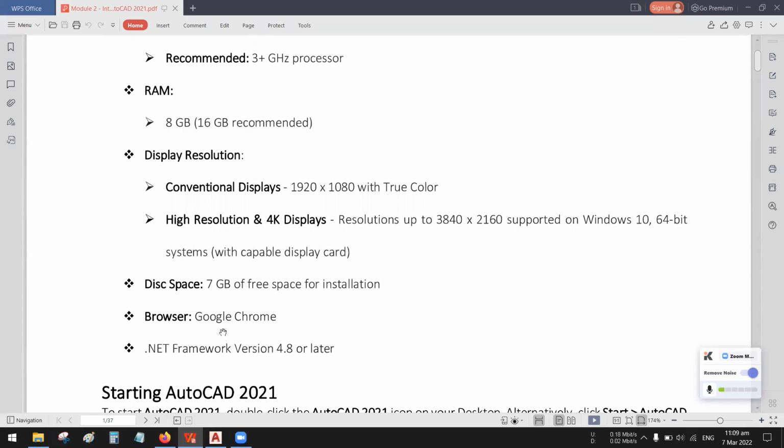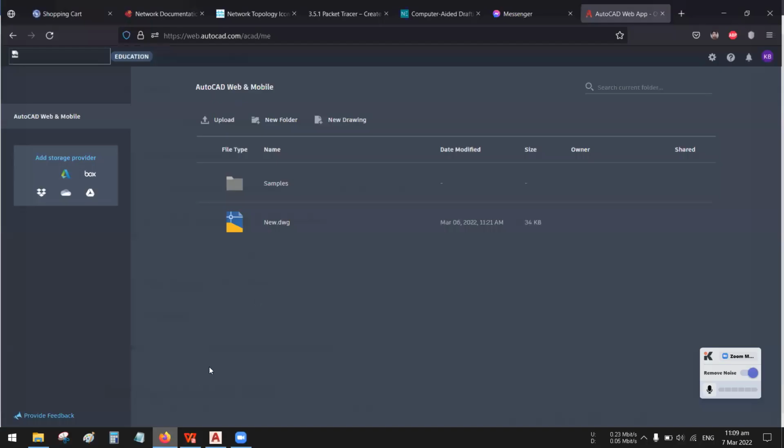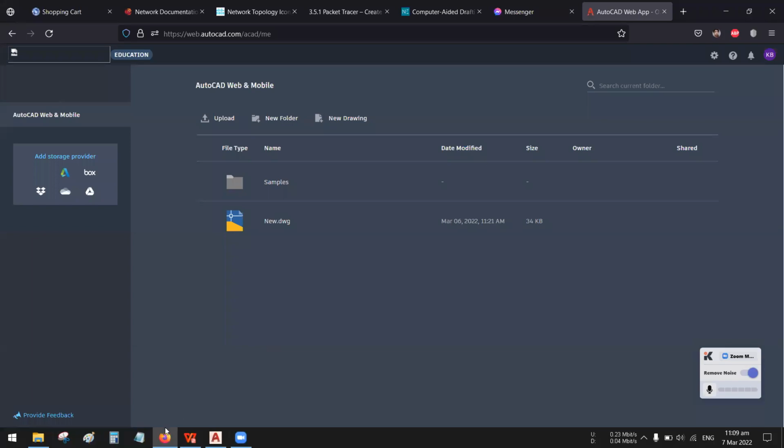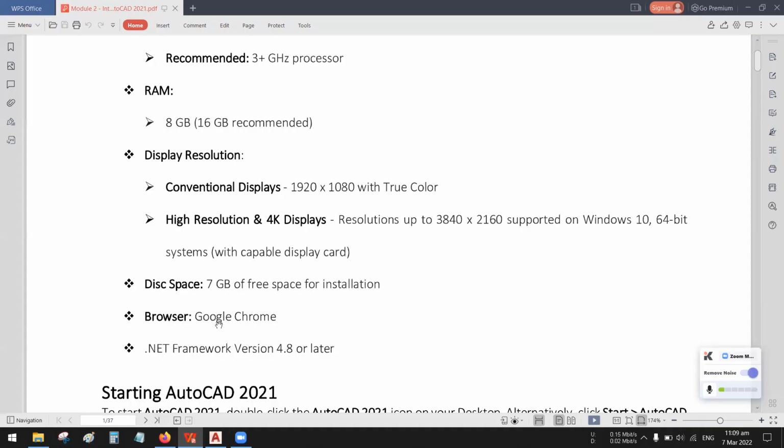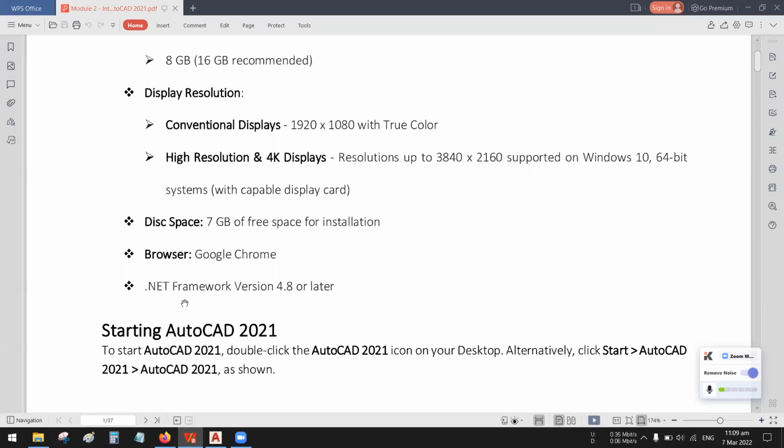And for the browser, we recommend using Google Chrome. But so far, I use Mozilla Firefox. Wala namang problem. So you can use Google Chrome or any browser for the web. Then you should have .NET Framework version 4.8. This is a prerequisite application or software in order to run your AutoCAD.